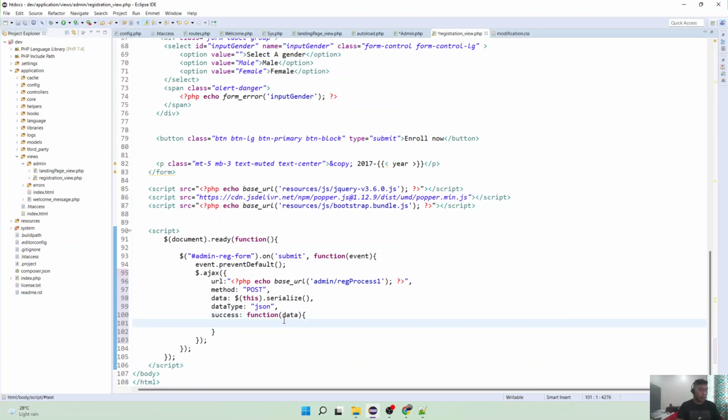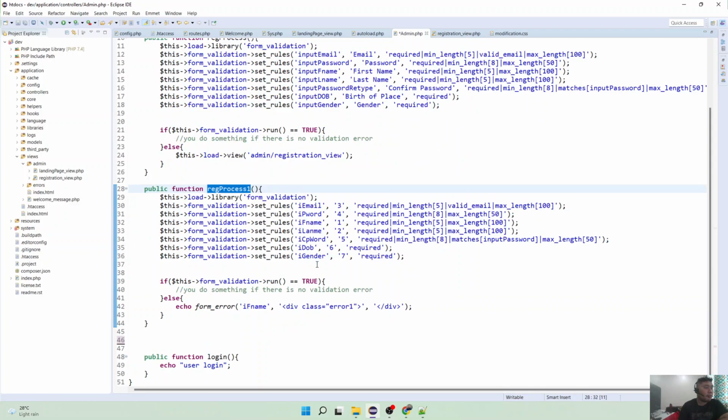We can just output the alert data. So we are now okay for now in this jQuery script. We go to the admin here, and we can just do something for modification.